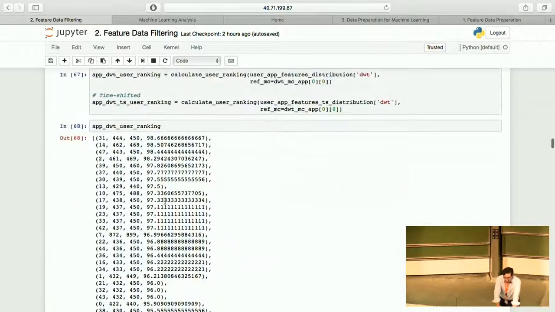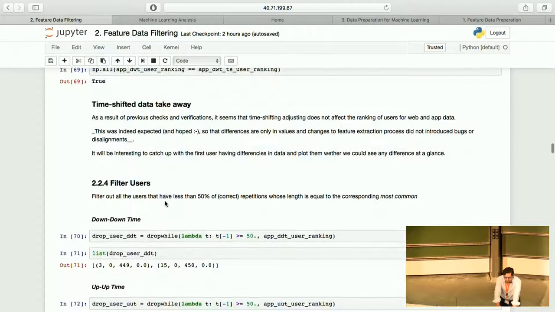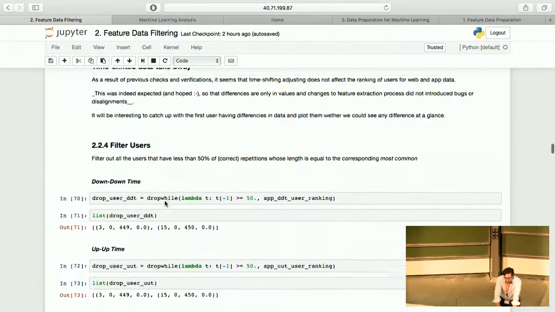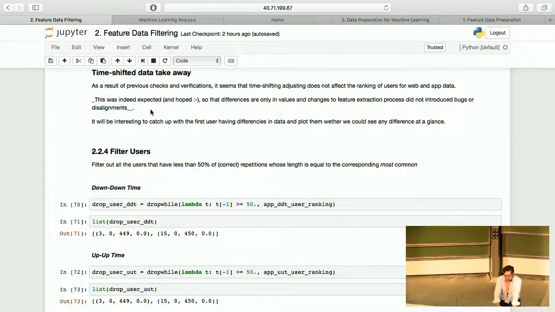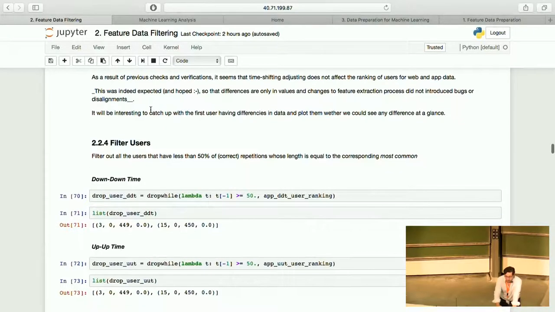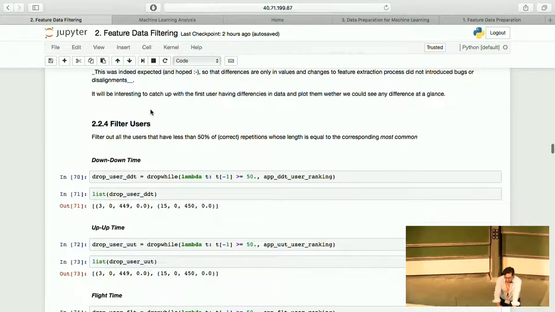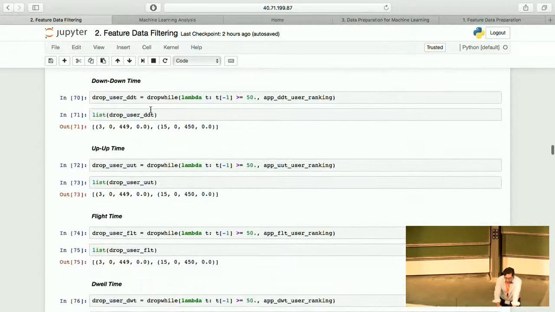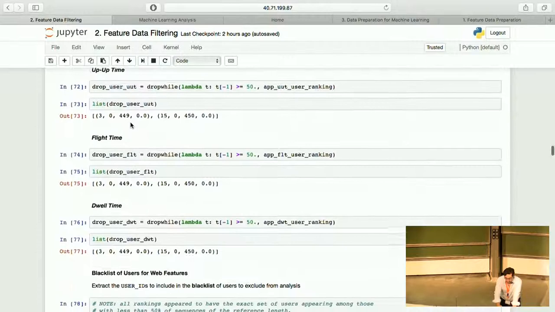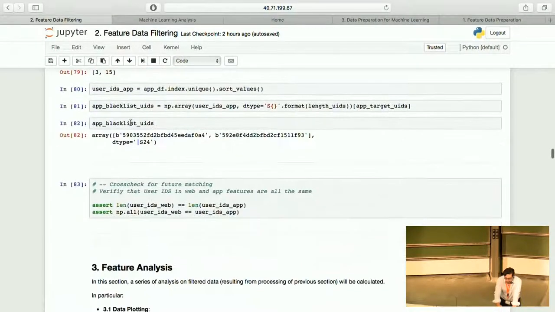So after that, time shifted is not very important. Basically, it's a different way how we calculate the timings when deletions are happening during the data extraction. And so we're filtering out these rubbish users.